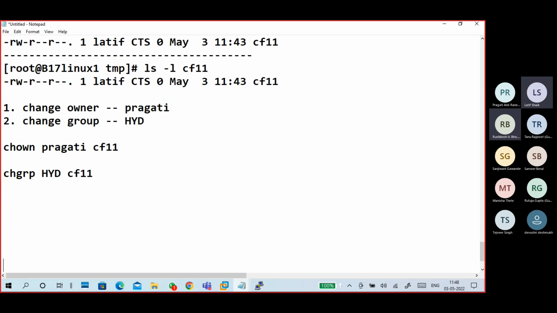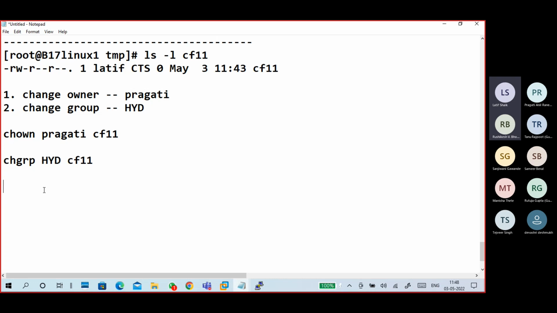Very good. Like this, we are able to change. Correct. But what I'm trying to say is, you can change both at a time. We can change both at a time also. One by one is the correct answer, but we can change both group and owner on the file at a time like this.